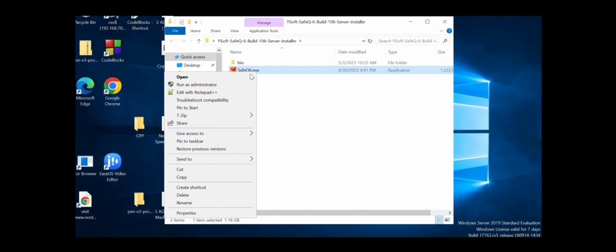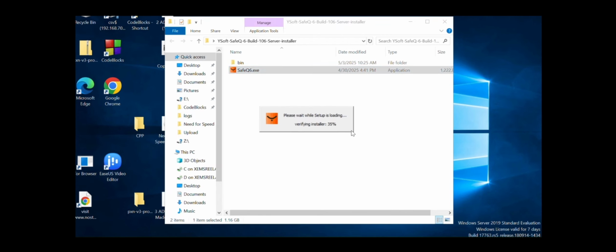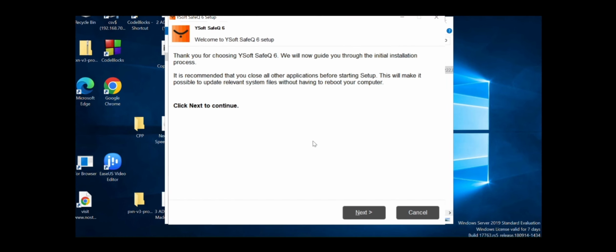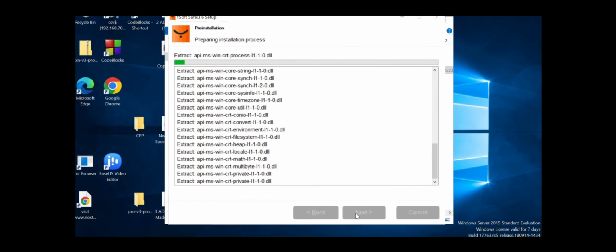So what you can do is go to the package, right click and run as administrator. You can see it's verifying the installer now, 97%. Okay, and click next. I agree.